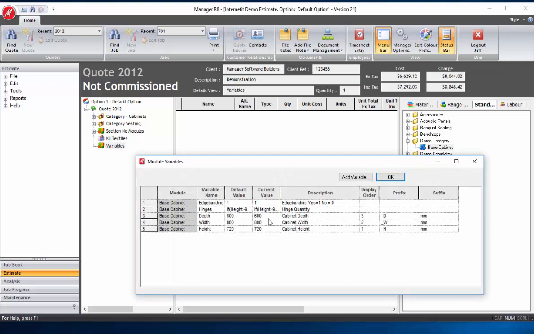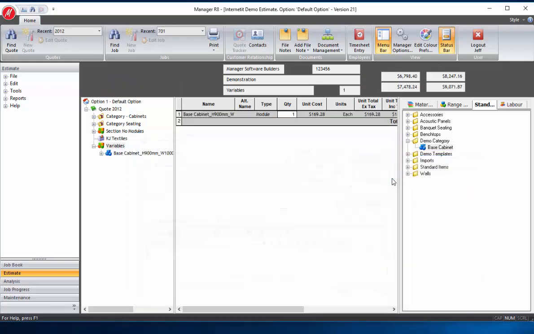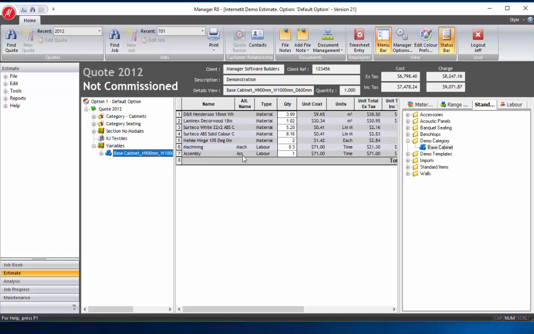The first thing that comes up is the question on what current values do we want to use, and it also shows the default values there. And what quantity of cabinets, and there's all the details all calculated out. You notice that the assembly has gone to 1 hour.